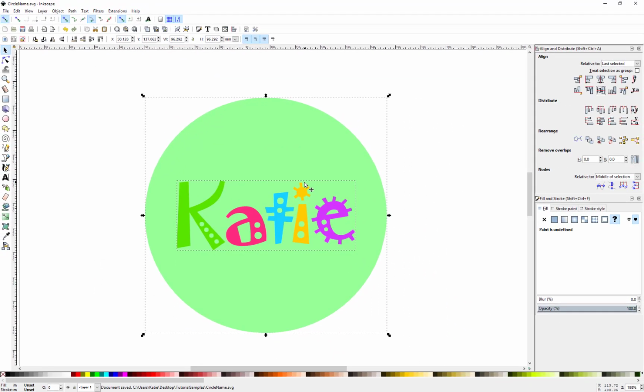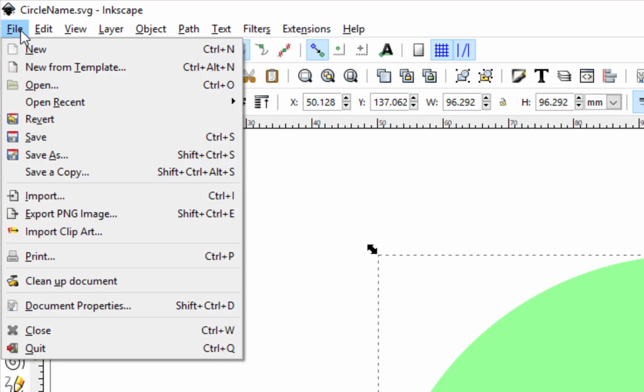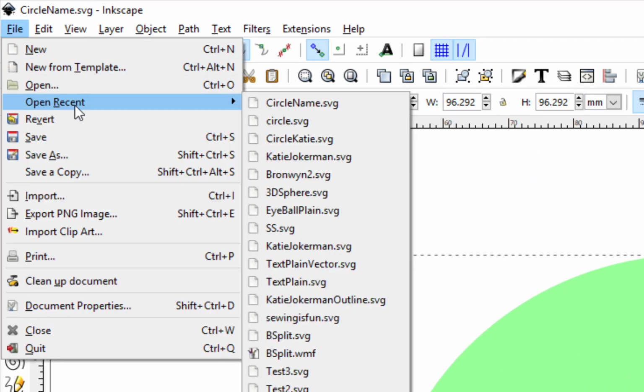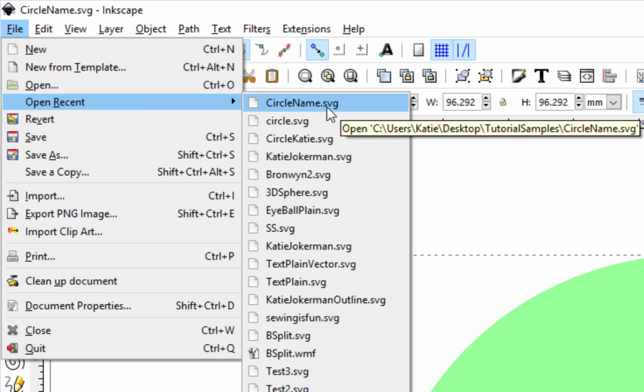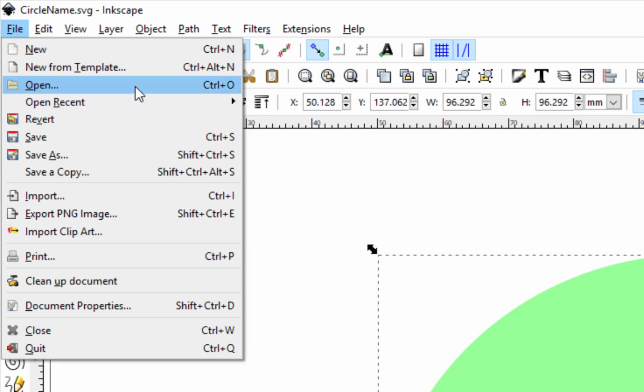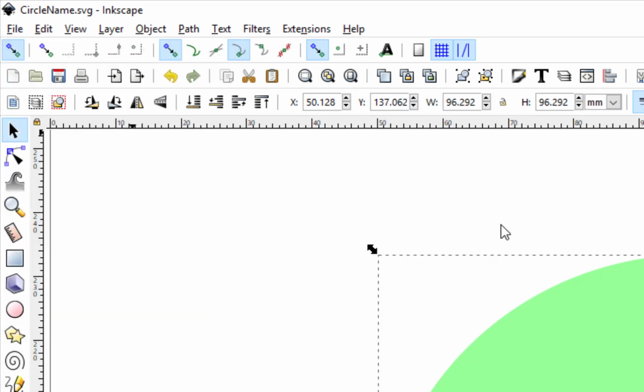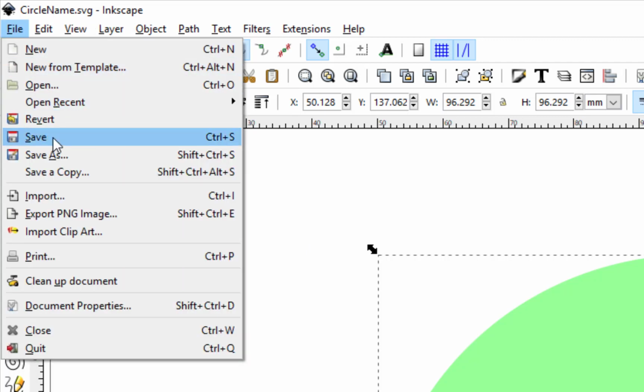I'm going to click on Save, and just to make sure it's there, if I go here to Open Recent, you can see that circlename.svg now is available in this list, and it will be located on my hard drive. At this point, since this file is saved as circlename.svg, if I go under the File menu, you can see that there's still a Save command.